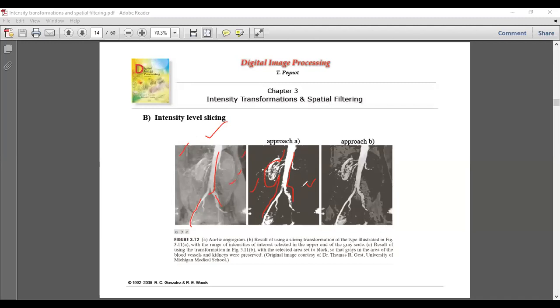Here, this is an interesting one, approach B. In approach A, slicing is illustrated with the range of intensities of interest selected in the upper end of the grayscale. Then the result of the transformation with the selected area set to black, so that the grays in the area of blood vessels in the kidneys are preserved.